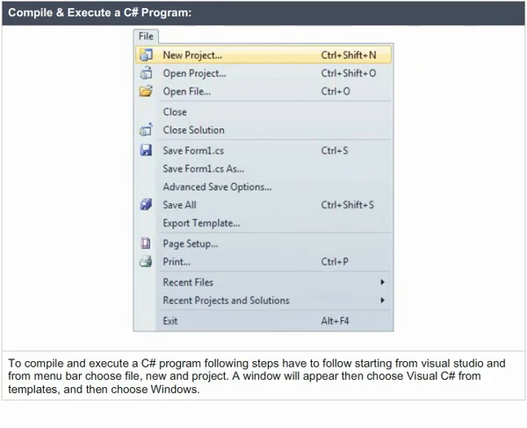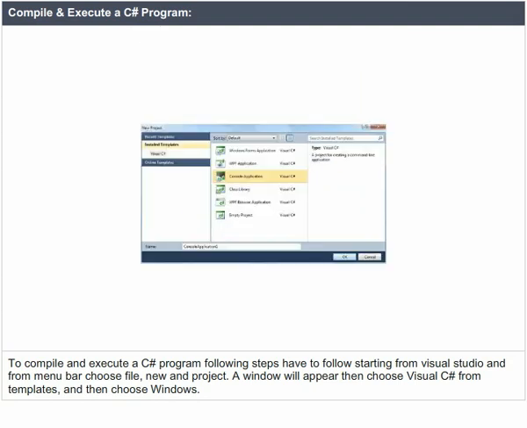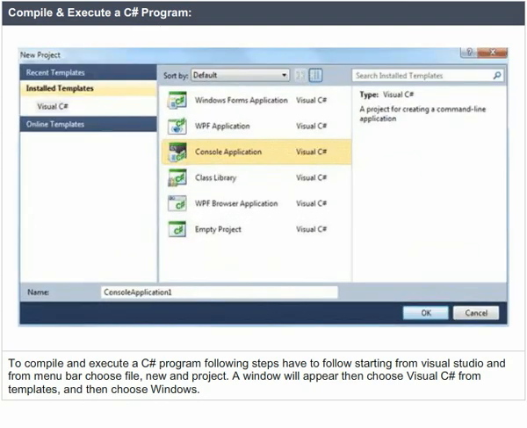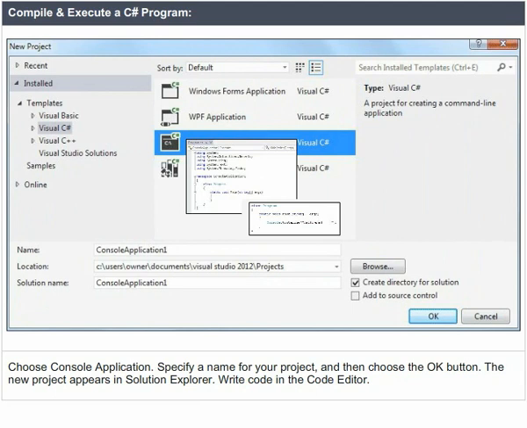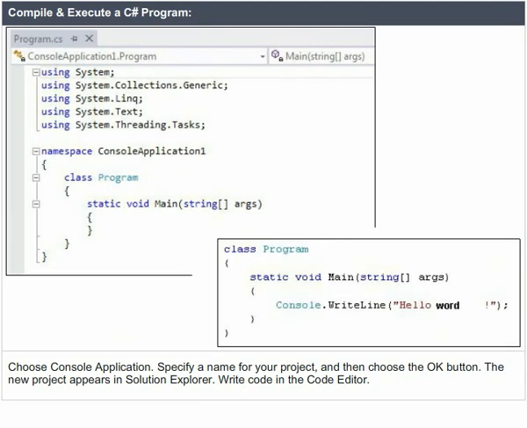Compile and execute a C# program. To compile and execute a C# program, certain steps need to be followed starting from Visual Studio. From the menu bar, choose File, New and Project. A window will appear. Then choose Visual C# from Templates and then choose Windows. Choose Console Application. Specify a name for your project and then choose the OK button.